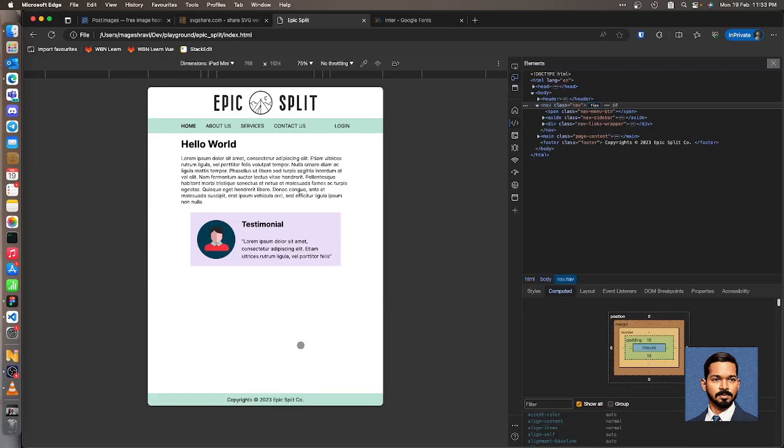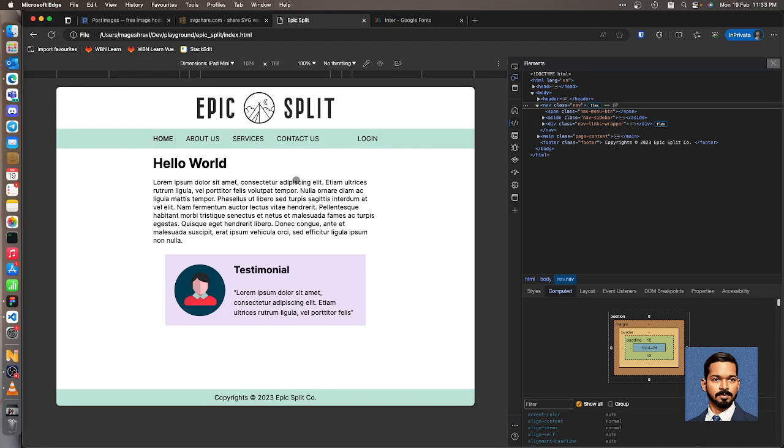Go back to check. Yep, works as expected. And if I switch to landscape layout, again, works as expected.